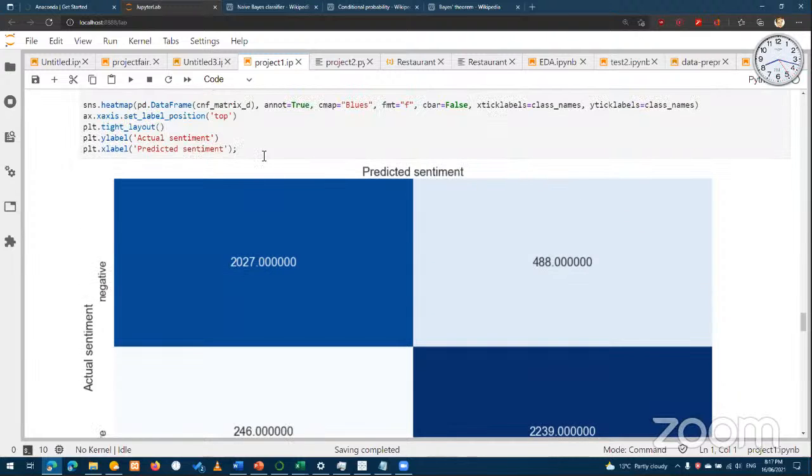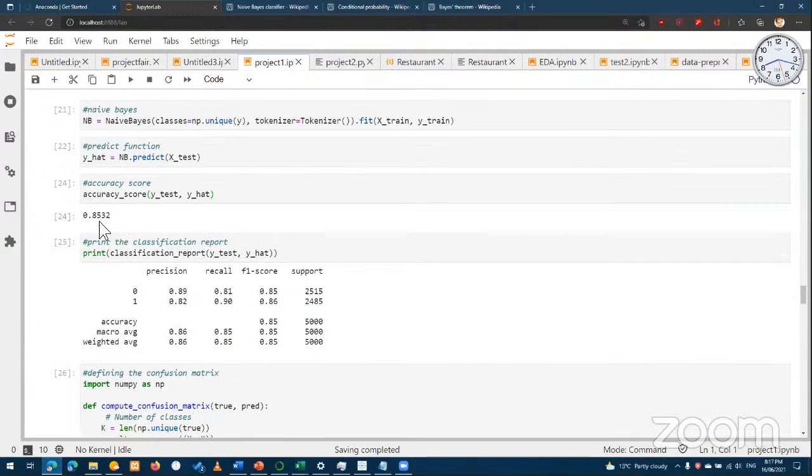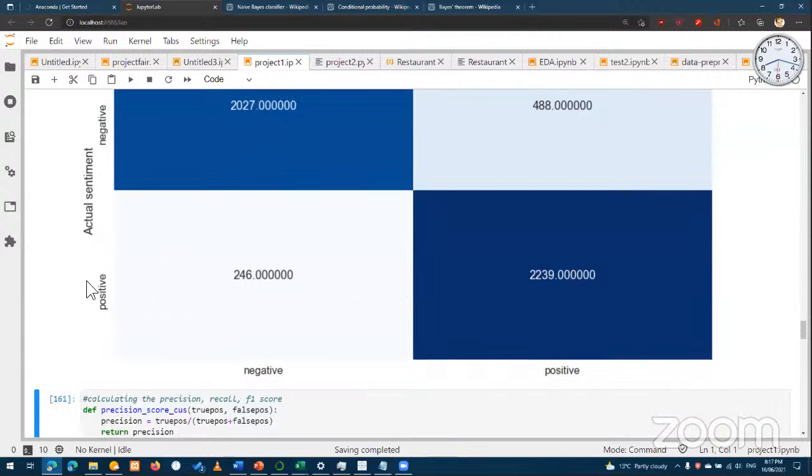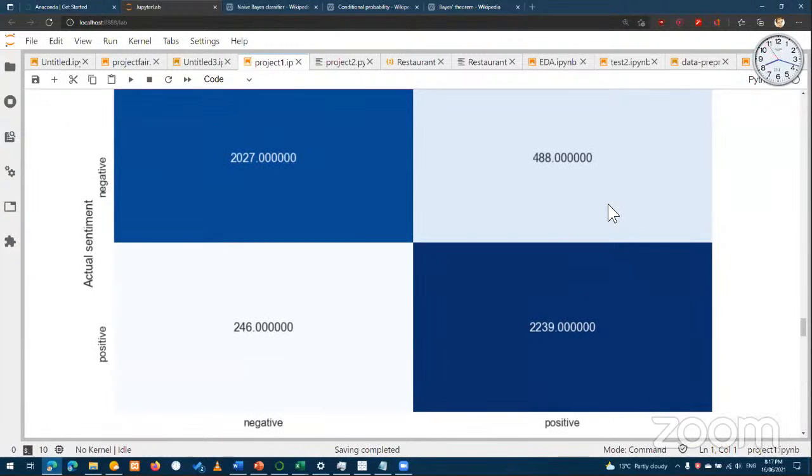So this is why our predictor has an accuracy of 0.85. And for the positive, it is detecting 246 sentences as negative, where the original statement is a positive one, and our predictor is predicting 2239 statements as positive, which are positive. So these two parameters should be very high, and these two parameters, the false negative and false positive, should be lower. So this is how we can determine that our model is classifying things properly. That's what we are doing over here.